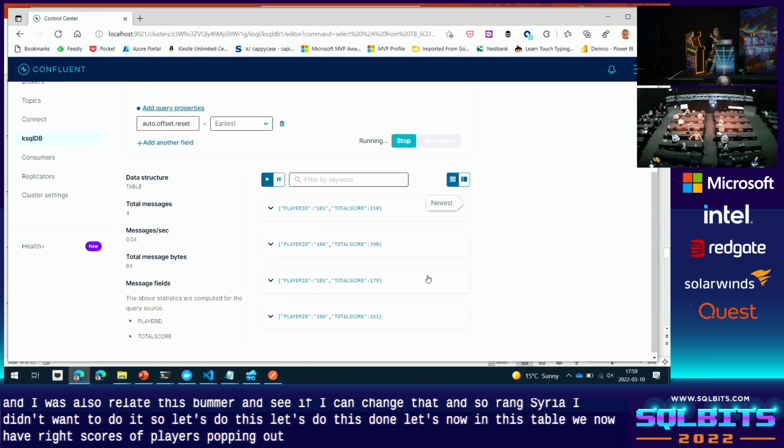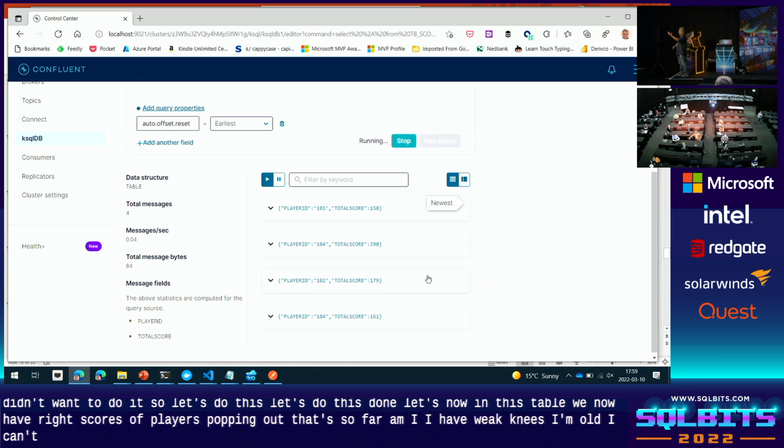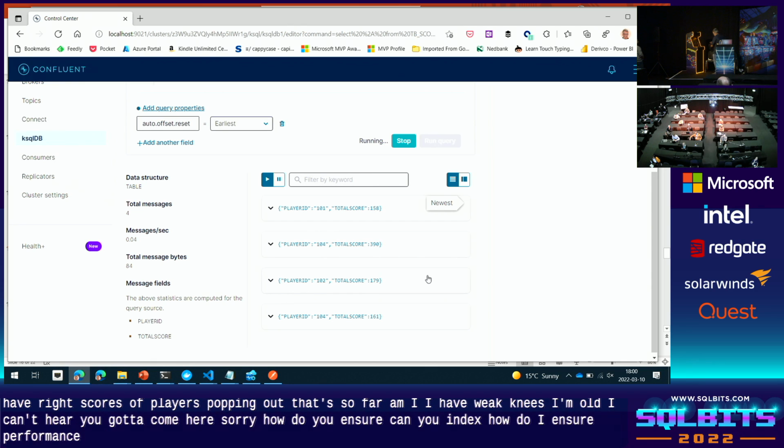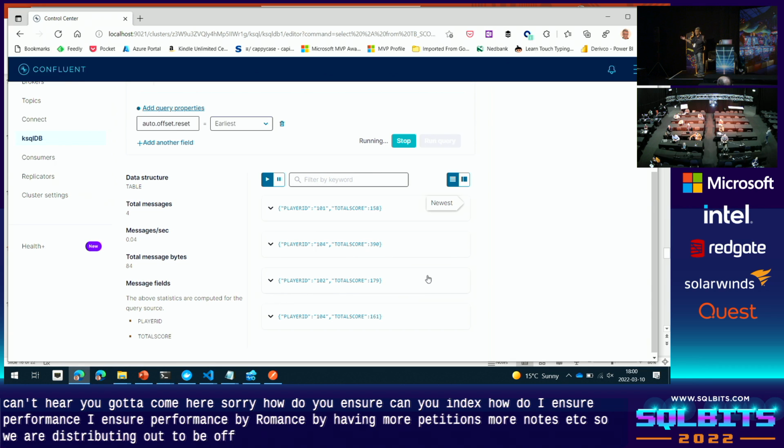Are we good? Questions about that so far? How would you ensure performance? Can you index that database or anything? How would you ensure performance when that stream gets really large? Okay, so how do I ensure performance? I ensure performance by having more partitions, more nodes, etc. So we are distributing out, we are sharding out everything. But it's a very good question.